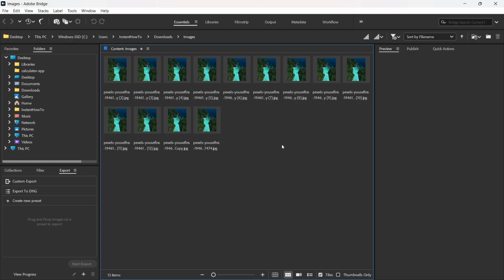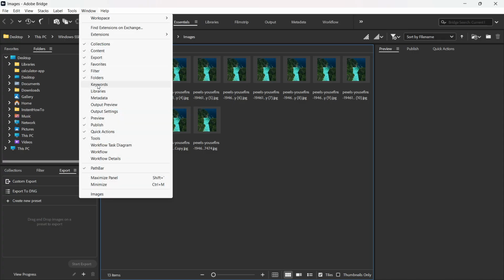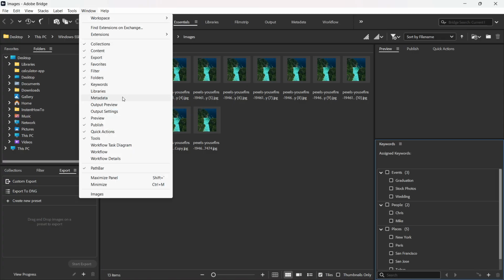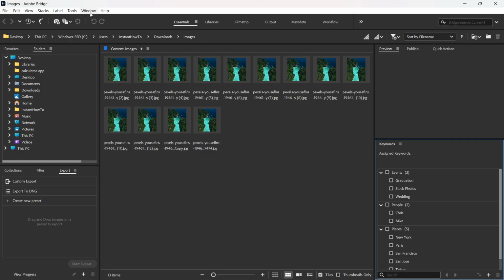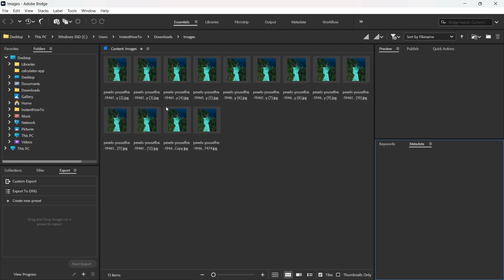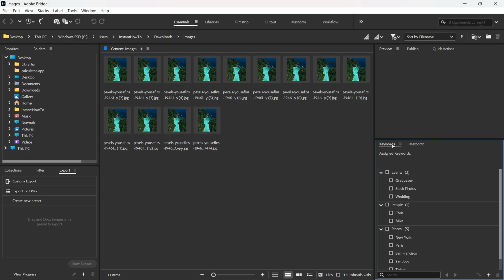And then you want to first enable the two windows. So to do this, go to Window up top. And from here, you want to click on Keywords. So there's a check mark next to it and they pop up over here on the right. And then you also want to do the same for metadata. Now, as you can see, you now have metadata and keywords over here.